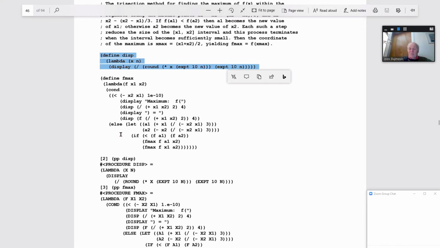In all other cases, we are going to find 2 auxiliary values. One is A1 and the other is A2, and this is let scope. With A1, I'm going to say that this is the left border, x1 plus x2 minus x1 divided by 3. So this is the trisection method. And the second, A2, is the right border minus this 1/3 of the interval. So now I have these 2 values, A1 and A2, that are between x1 and x2.